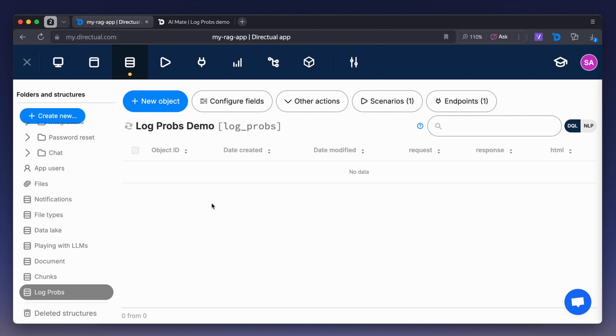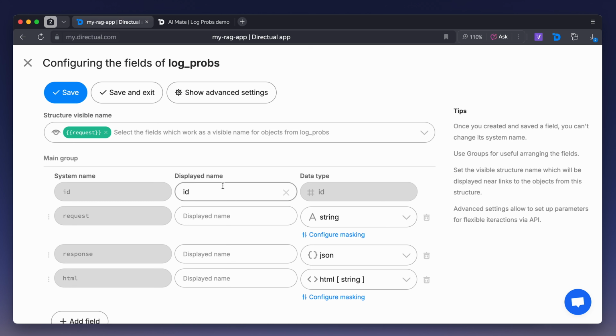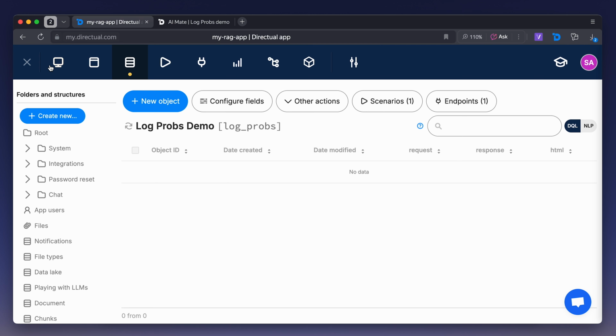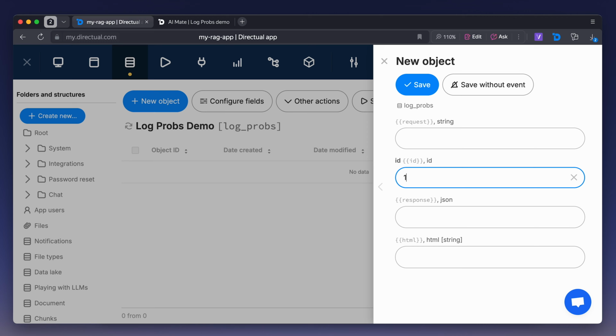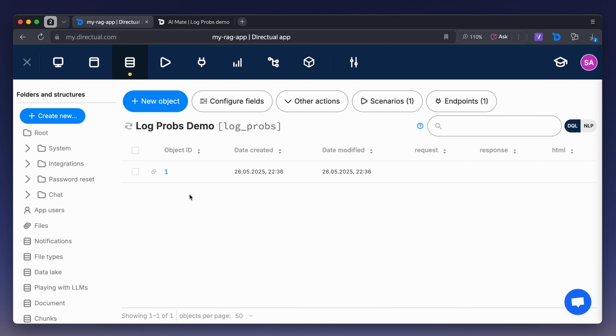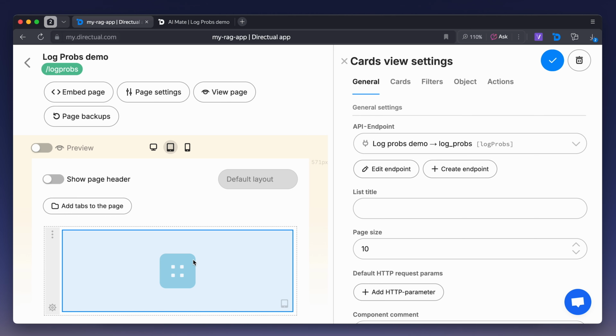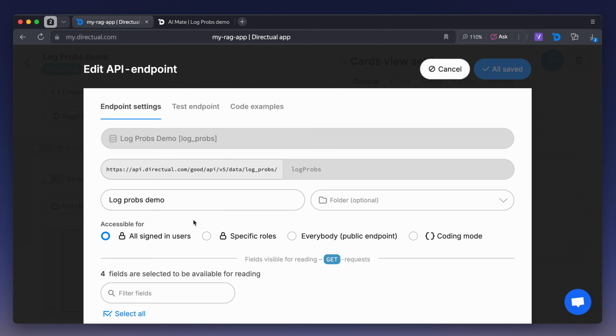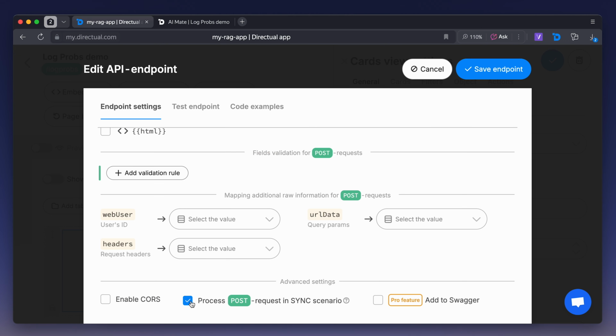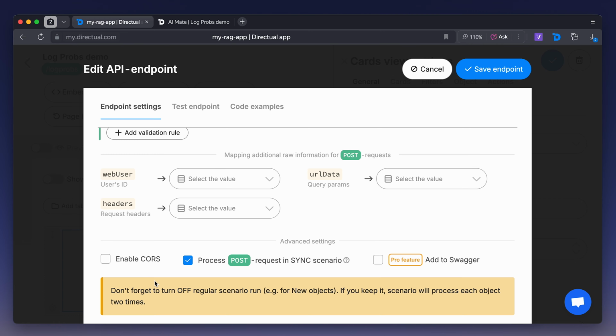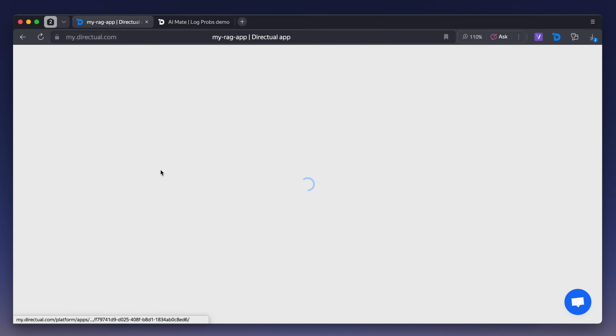Let's check how it works in a Directual scenario. Let's create a data structure called logprobs demo. It will have 3 fields: request, response, and HTML. In the last field, we'll visualize the logprobs. We'll create an object with ID equals 1 and use it for all our testing. Let's add a new page and place a cards component with our object. Below the API endpoint, we'll add a synchronous scenario, so the UI updates with every object change.